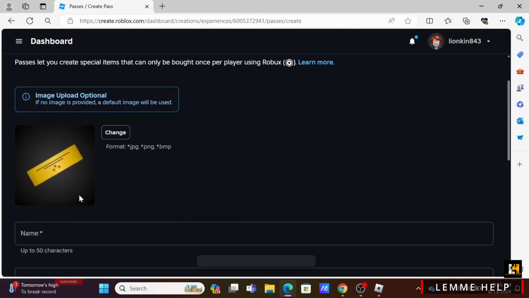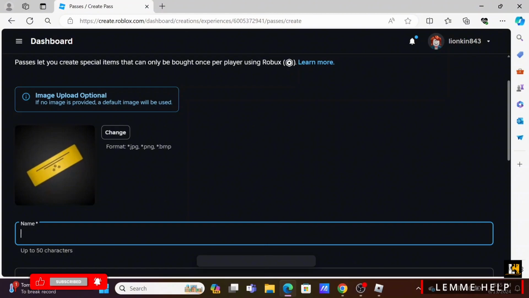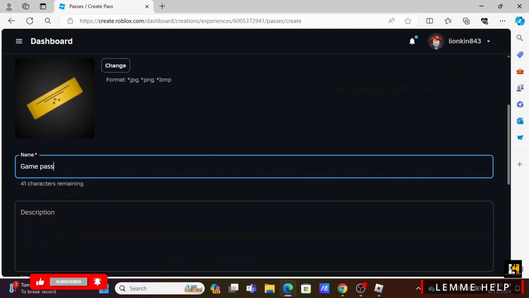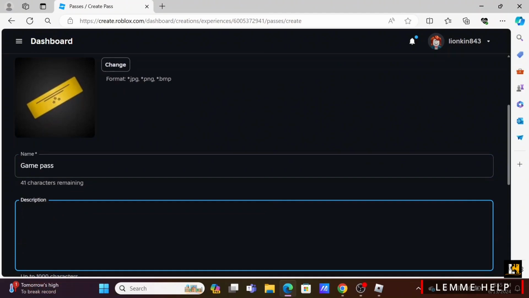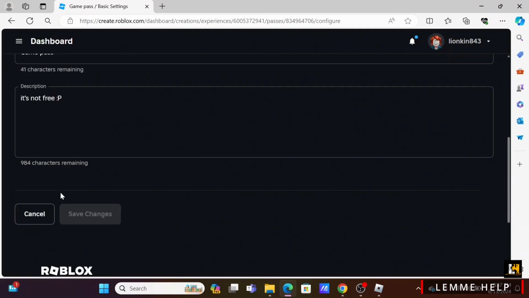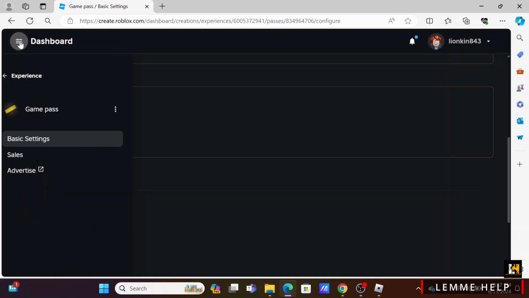You can change the icon of the Game Pass if you wish to. Give your pass a name. Then in the description box, you can add a little description of this Game Pass if you want to, or not, you can skip it as well. Tap on Save Changes once done.